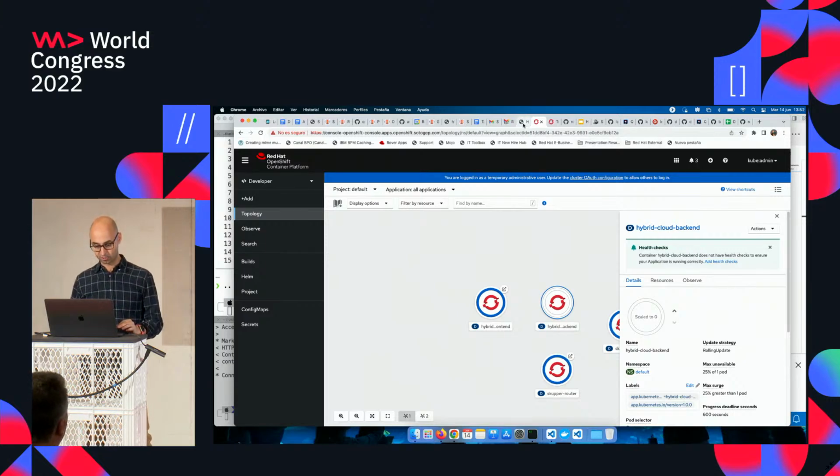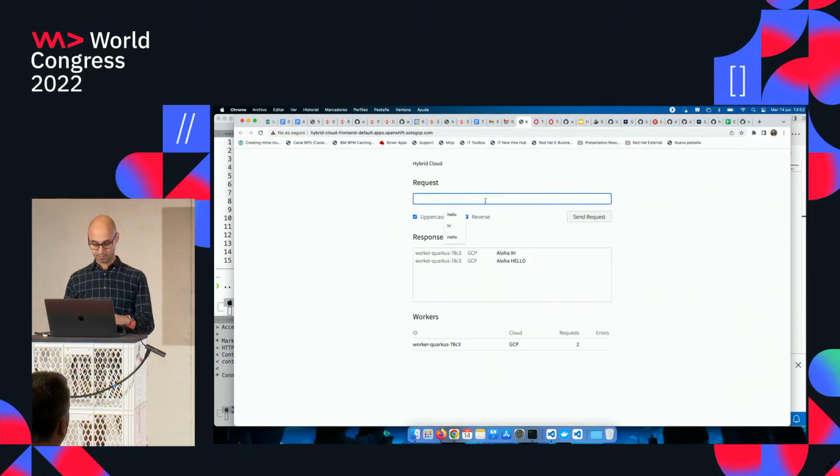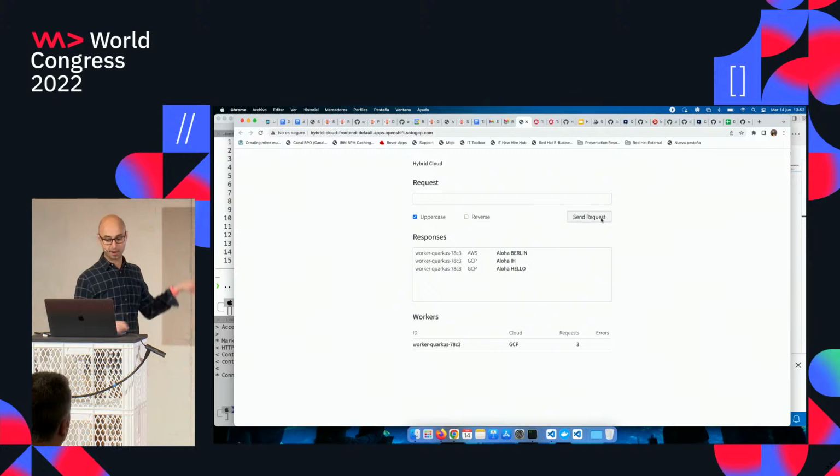And now I'm just going here and just set Berlin. I send a request. And now I'm getting Aloha Berlin from Amazon. The front end is still the same. It's still connecting to GCP. But the traffic is automatically routed to Amazon.